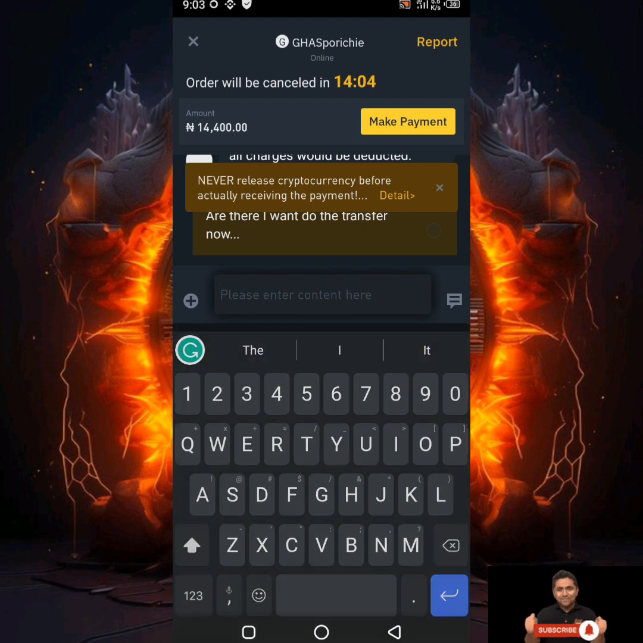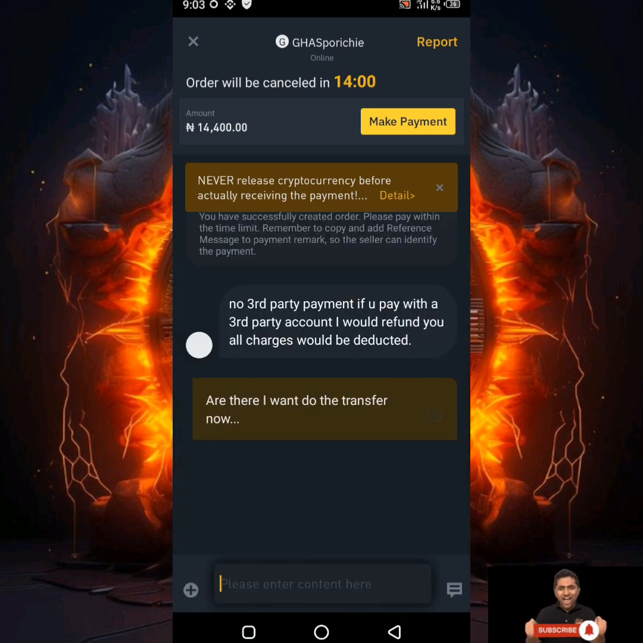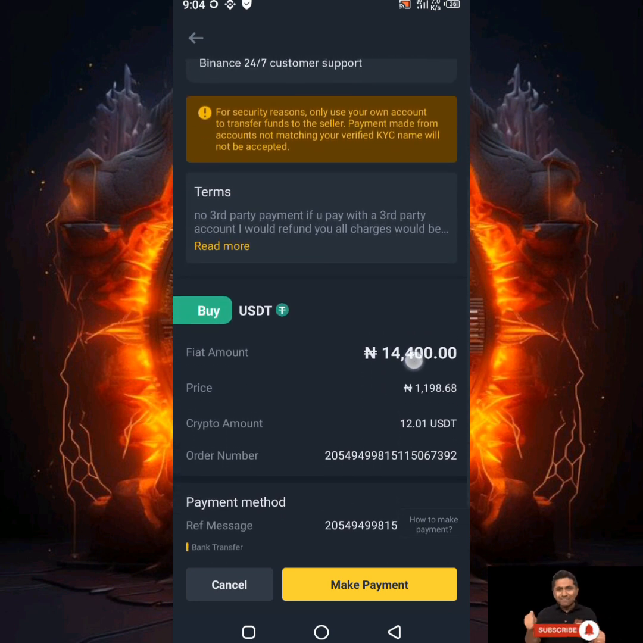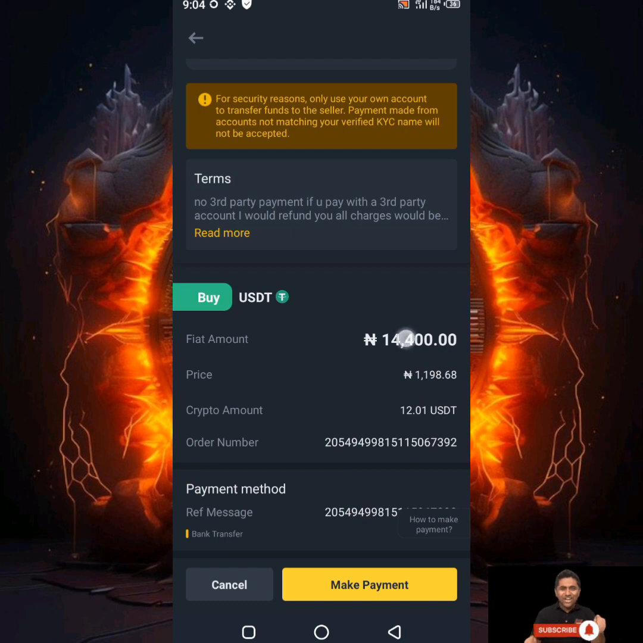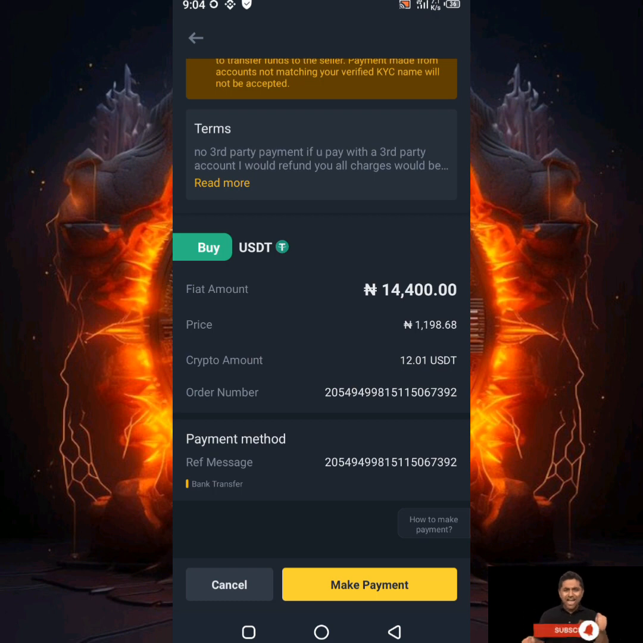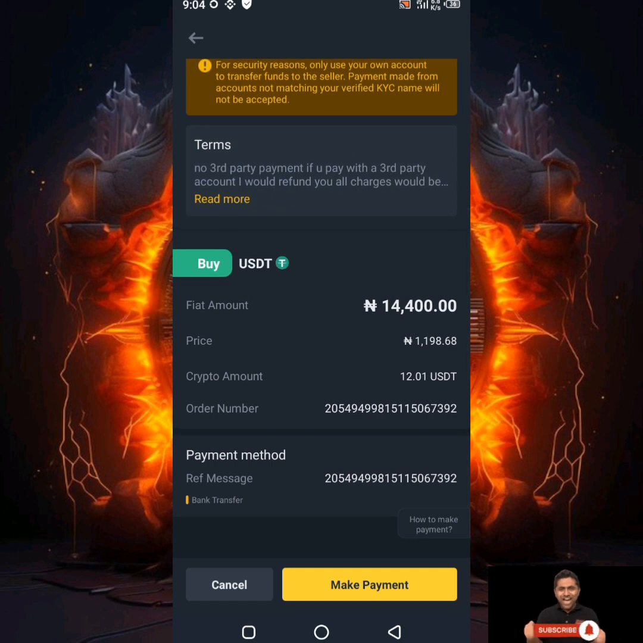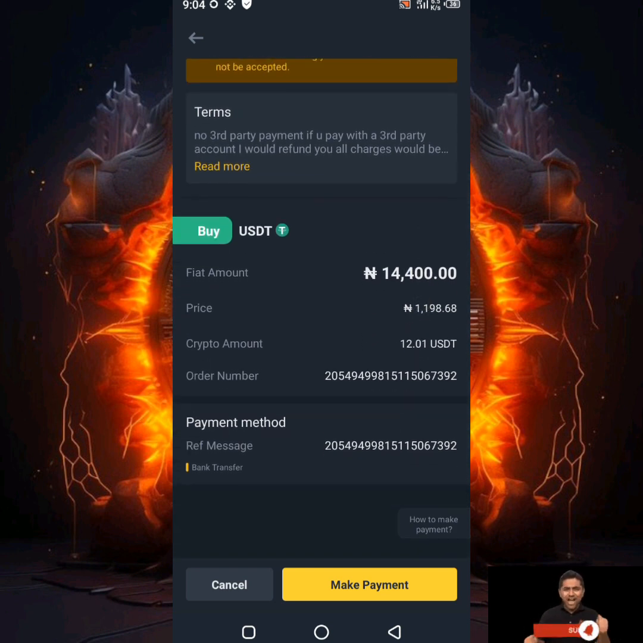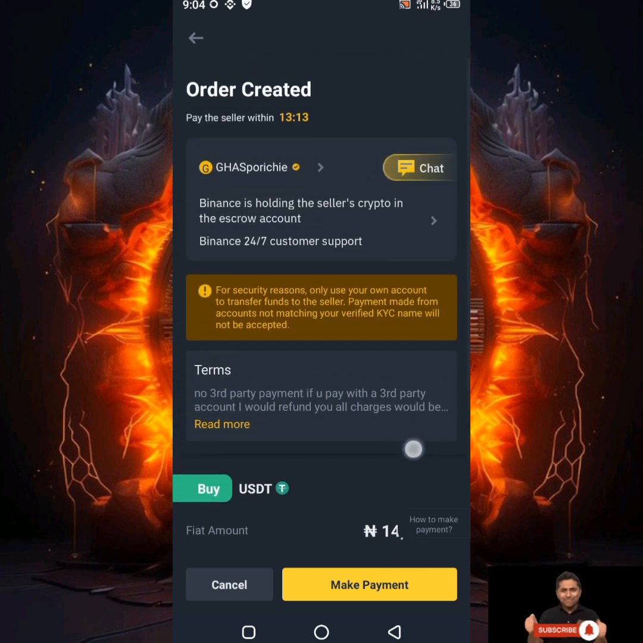Okay, so I will wait for him or her to reply, but before then we can still go back and look into other places. Okay, this is the amount I want to buy, so always take note of this. Don't send below or greater than this amount. Okay, and make sure that it is this amount. You can see here that the price is 1198.68, and this amount can change at any time, but because I have initiated this business, it won't change again. So what I'm going to do right now is to make sure that I chat this person before I make the payment.